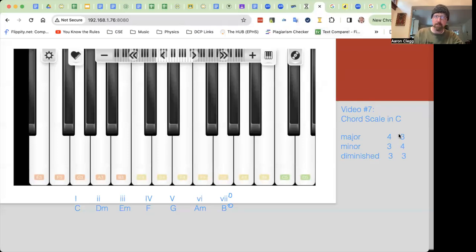So just to review what that looks like, here's our C. We have to go up 4. 1, 2, 3, 4. That's E. And then we have to go up 3 more. I said it wrong before. That was E. Now that's G. There we go. C, E, G. So we have our root, our third, and our 5th.